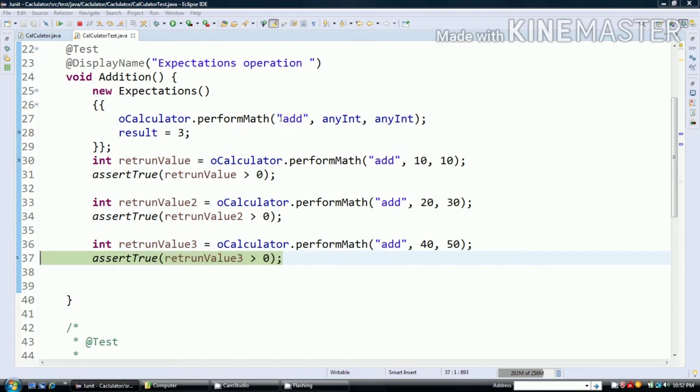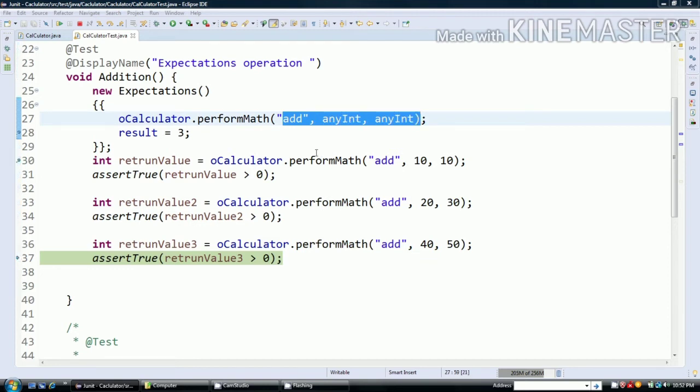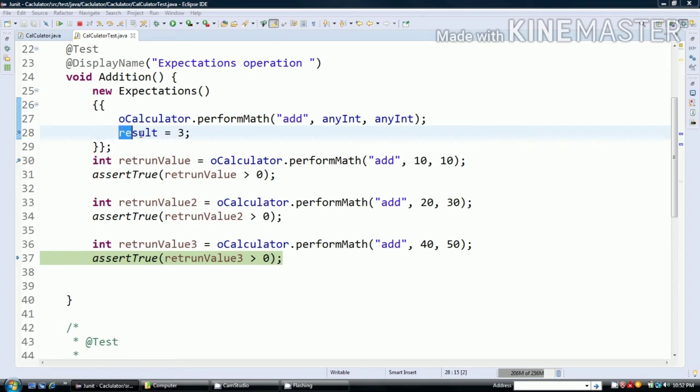It depends upon what kind of input parameter you are using. Here I used any int, any byte. Many types of facilities are available. The result 3 we hard coded, so every time it is going to return the value 3.